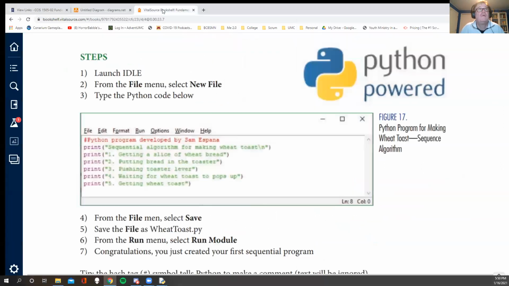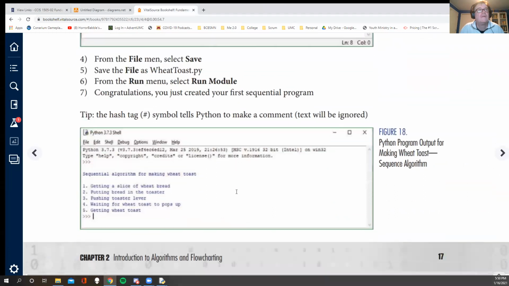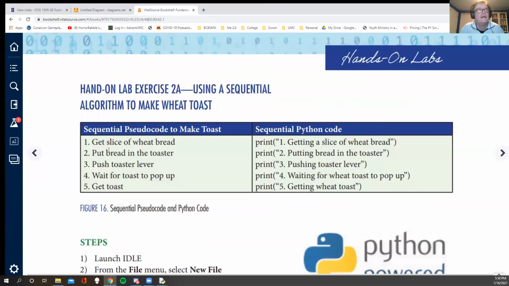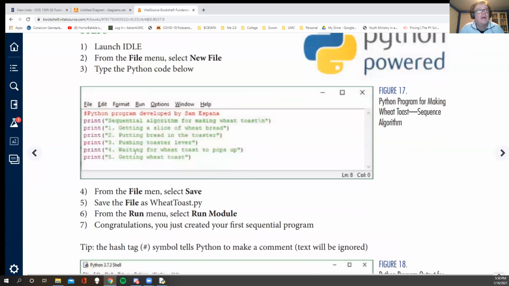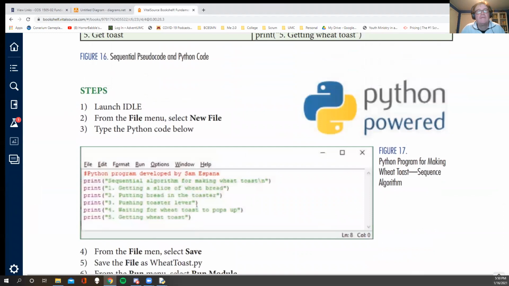And so now, hopefully, when you look at this particular section of the book, you'll say, okay, this makes sense. Notice Sam is talking about this being a sequential algorithm. This is a sequence. Do this, do this, do this, where all he did is he took the pseudocode and printed it to the screen, right? Notice that he saved it as wheattoast.py. If you're saving it in IDLE, you don't need to go .py. It'll assume that it's going to be .py. And that's it for that part.